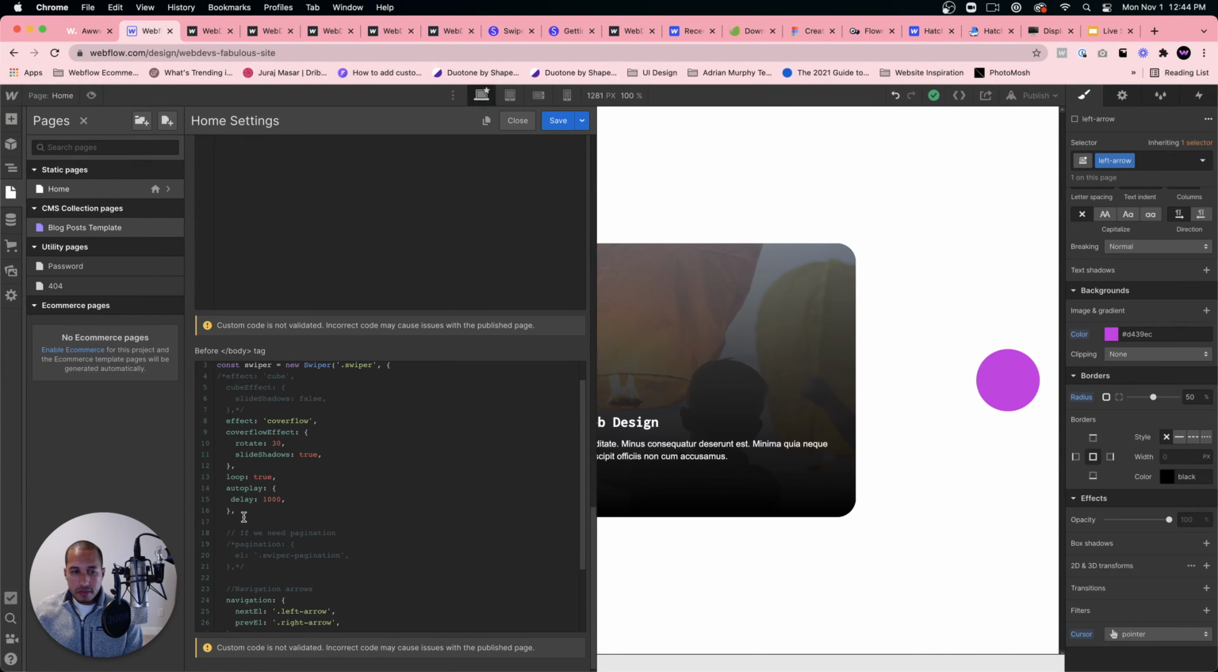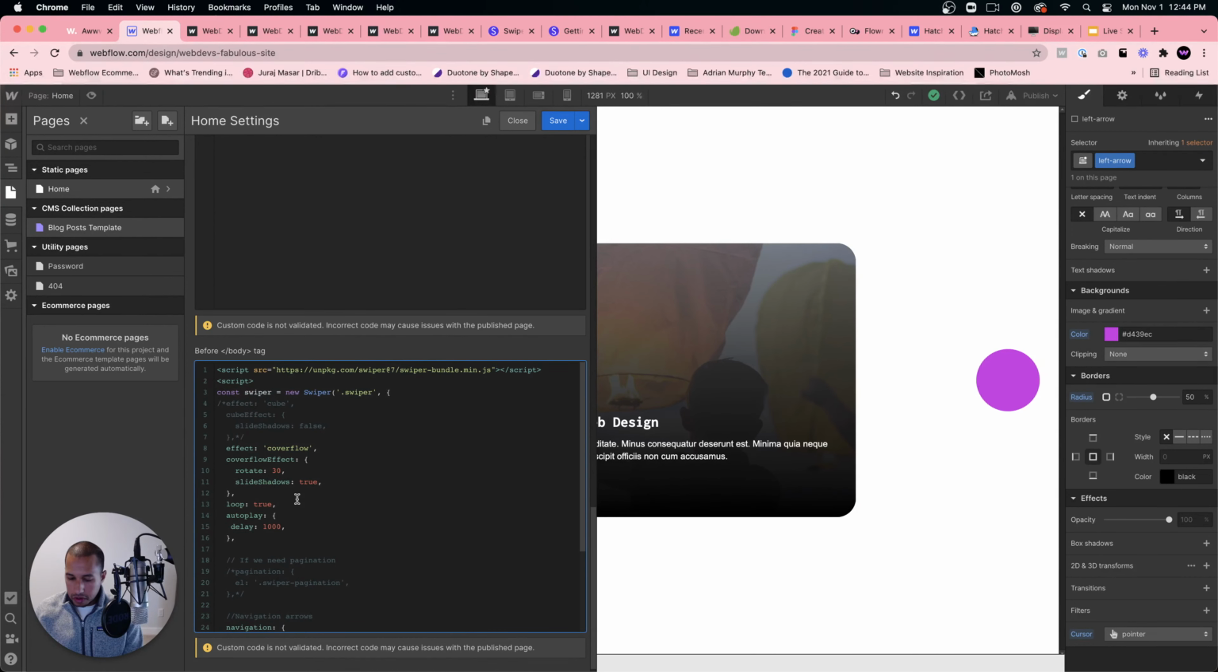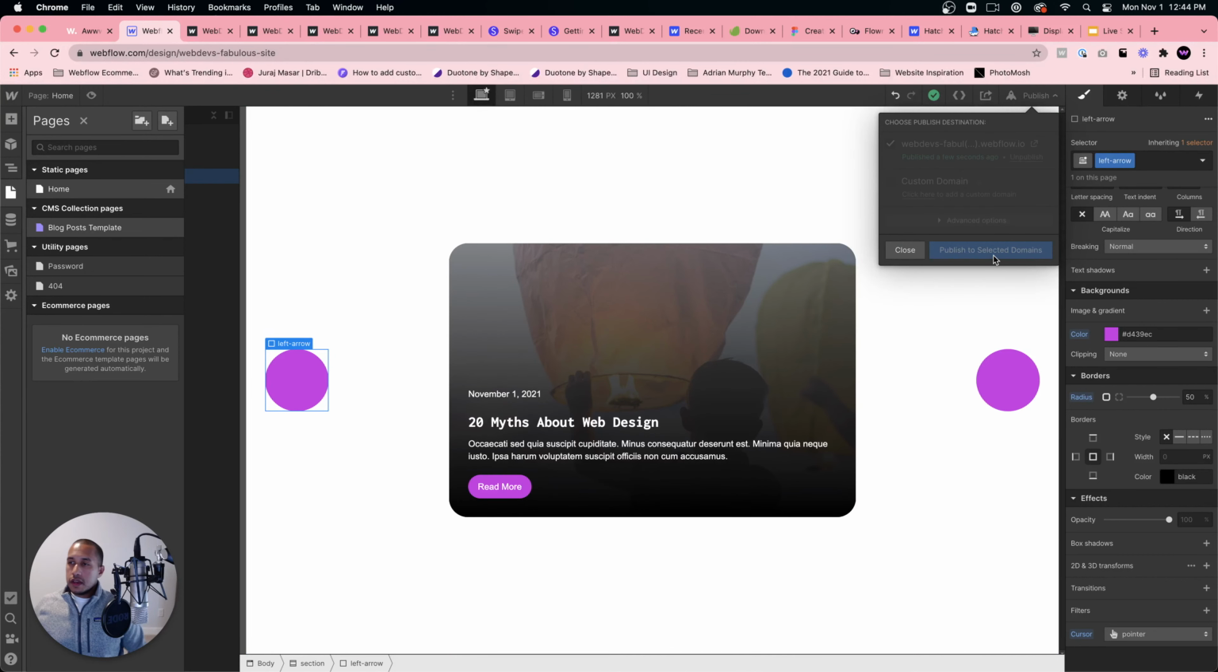I do like the cube effect, so I'm going to go ahead and go back to the cube effect. This was the cover flow. So loop, and then we'll go back to the cube effect. Nice. And then we'll call it a day. Yeah.